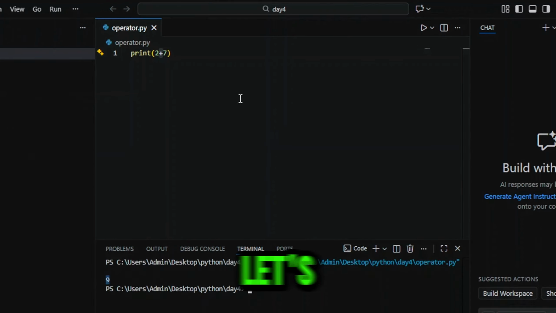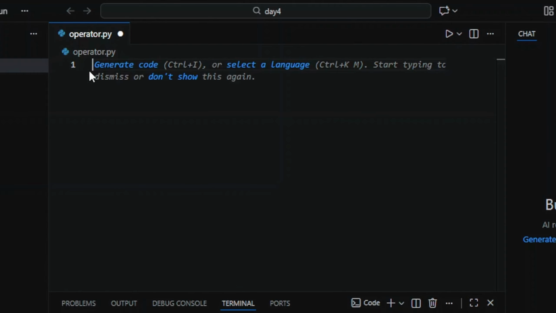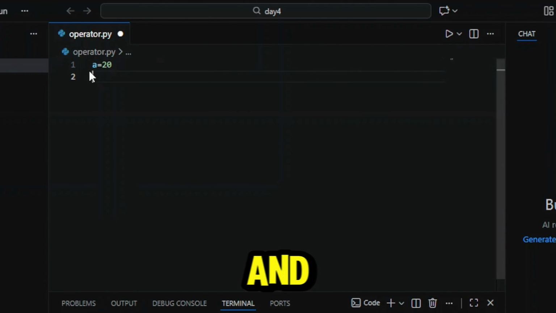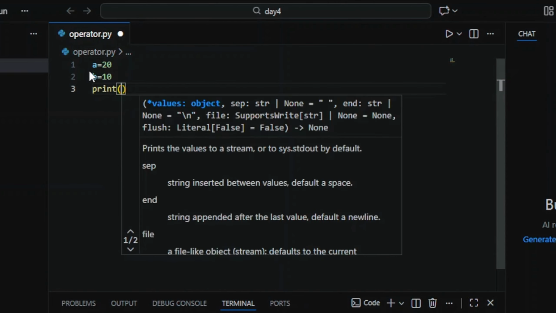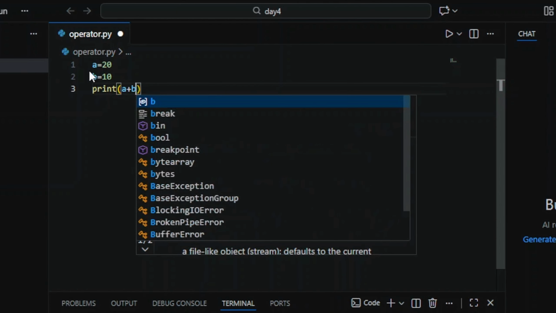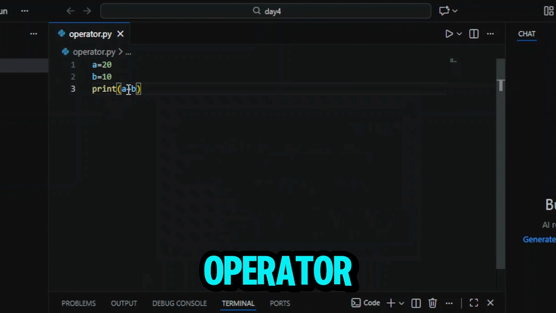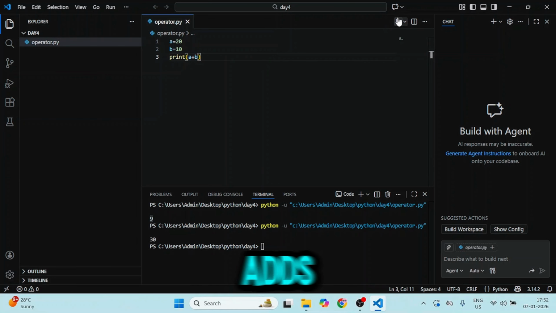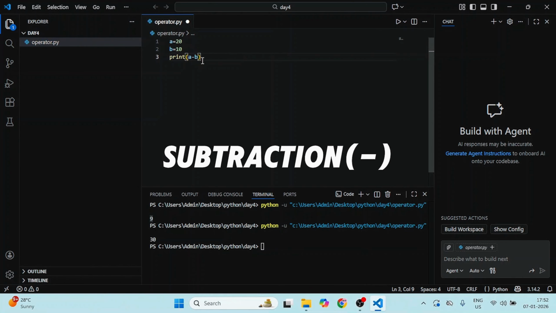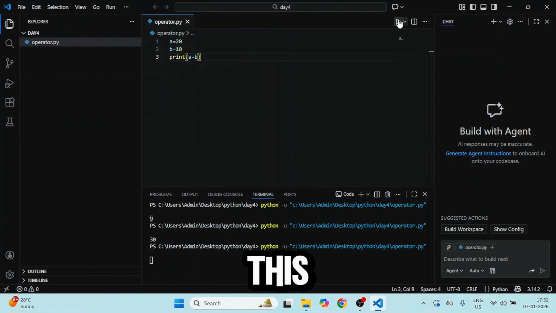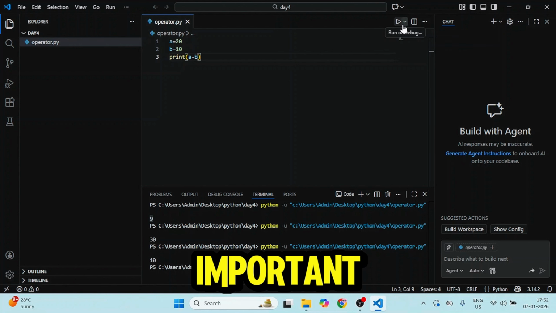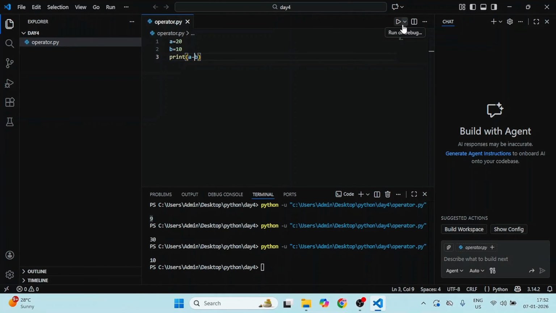The first one is arithmetic operator. Let's first take two numbers, A as 20 and B as 10. Let's print. This is the first operator, addition operator. It basically adds both the numbers. The next one is subtraction operator. It subtracts the second number from the first. And the most important part is the order matters.